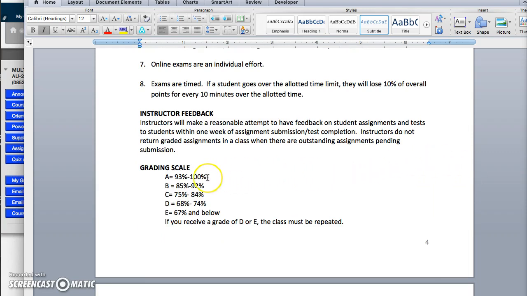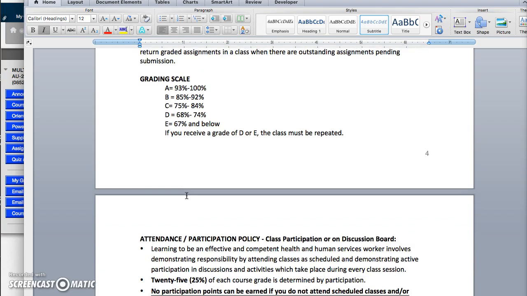You'll see our grading scale here. It is not the traditional 90, 80, 70, 60 scale anymore. You actually have to get 93% for an A, 85% for a B, and 75% for a C, which is what most people are concerned with, because in SHS, to count for the major, you have to get at least a C. I will do my best to explain your grade. I will meet with you if you have questions, and I will give you timely feedback. I always strive to get everything back within a week, whether it's an exam or an assignment.